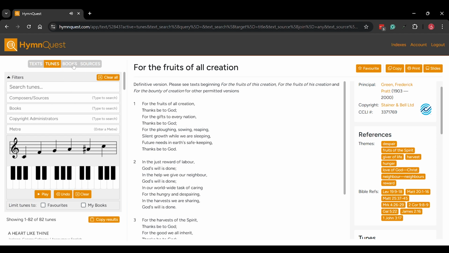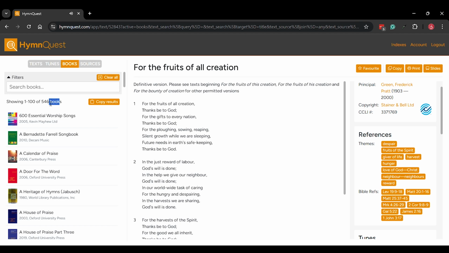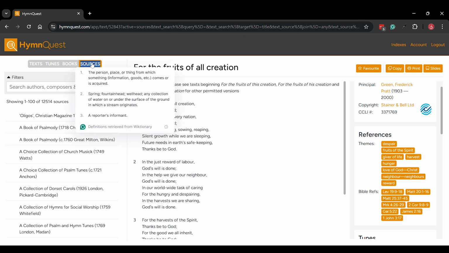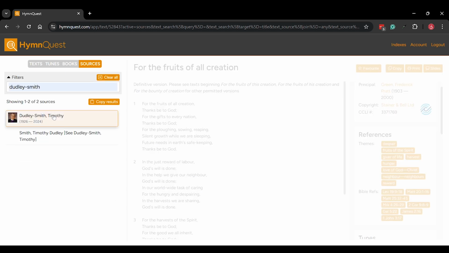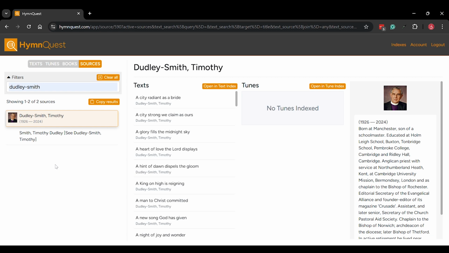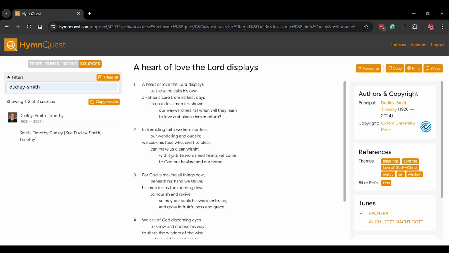The books index lists the 546 books which are currently indexed in the app. And finally, the sources index, which combines both the authors and the composers. Although the data displays a little differently in this online version, most of this will be familiar to regular subscribers.